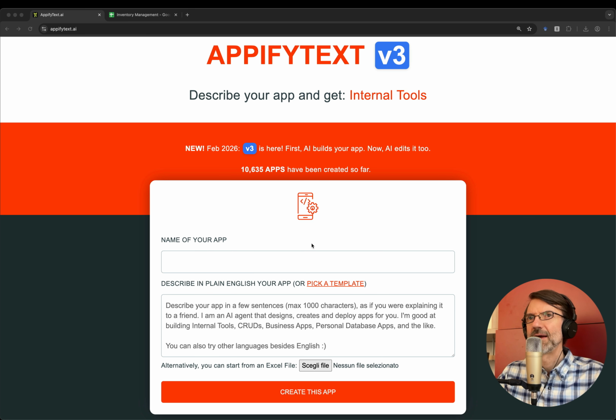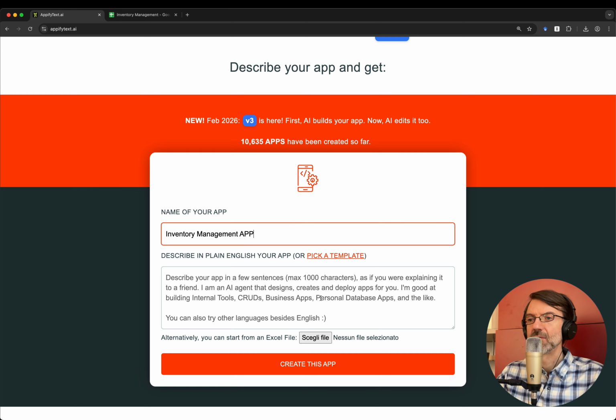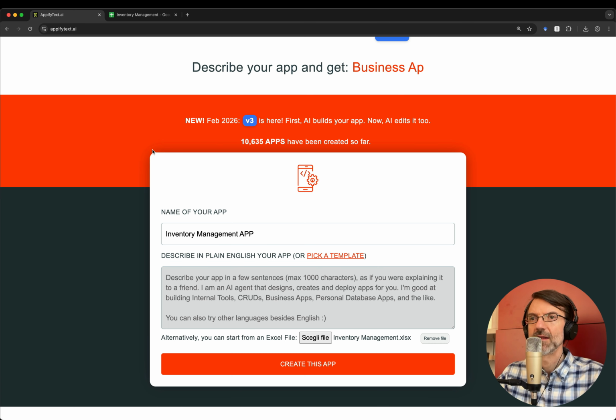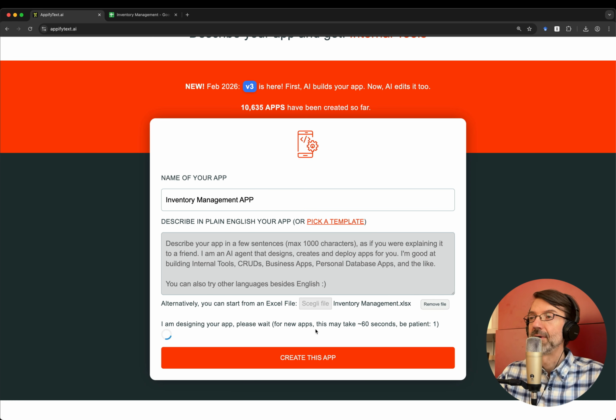Okay, now let's go back to AppifyText.ai. We'll give a name to our application, for example, inventory management app. We don't need a description. We just pick the file. Okay, this is our file, and then I click create this app.